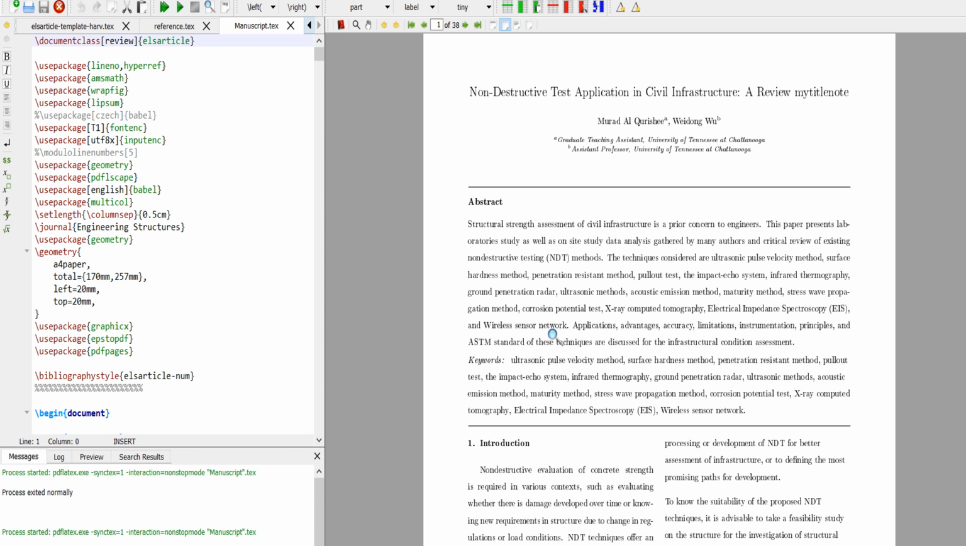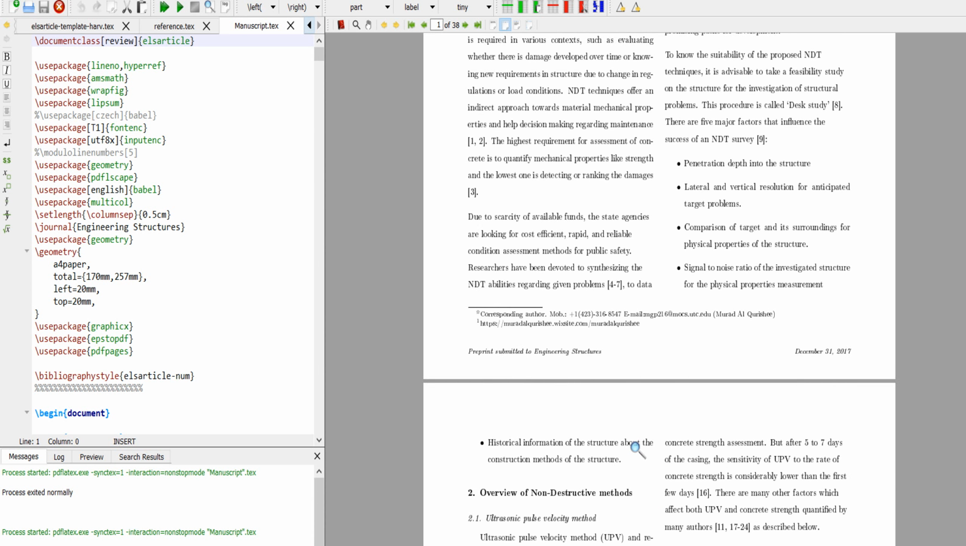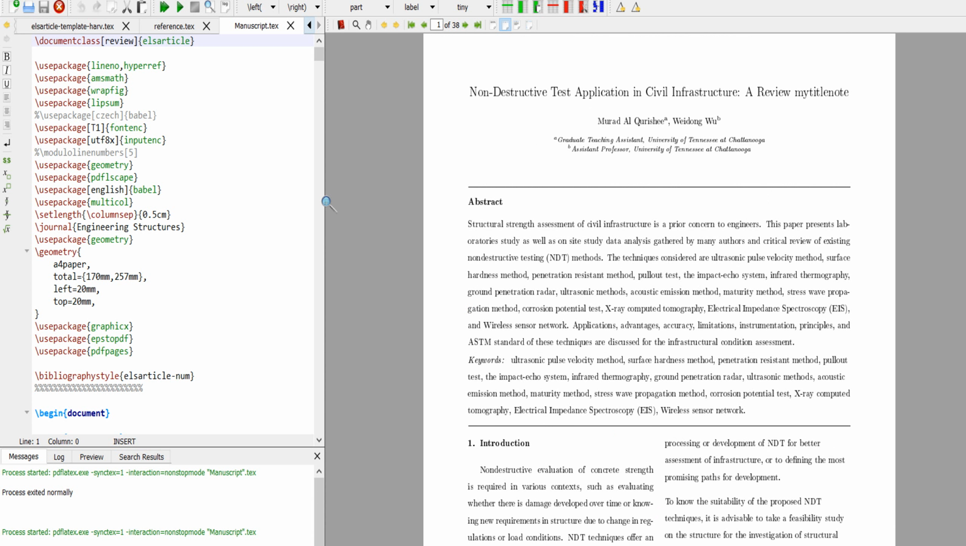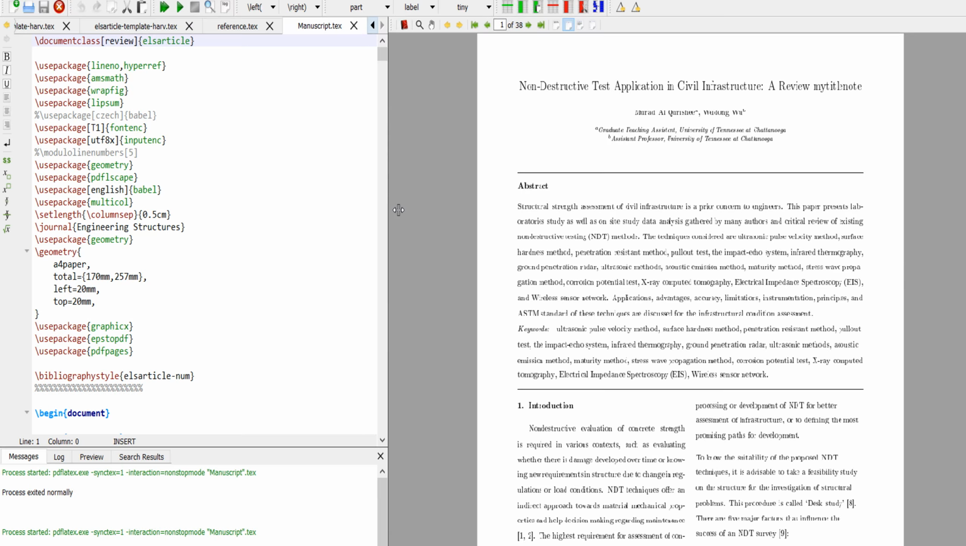I am Murad Al Quraishi, and I will discuss how to write an Elsevier paper in TeXstudio in LaTeX. So this is my paper, and I arranged this in LaTeX. So how can I arrange this? Let's talk about some code.